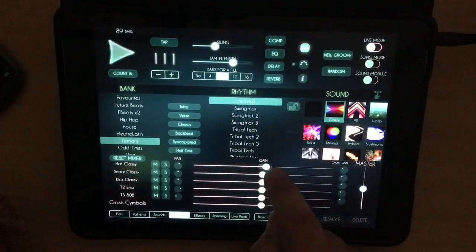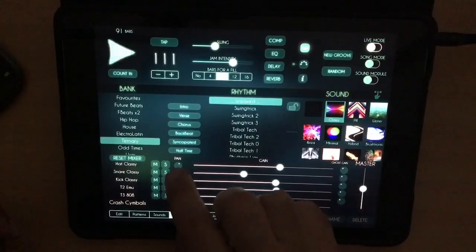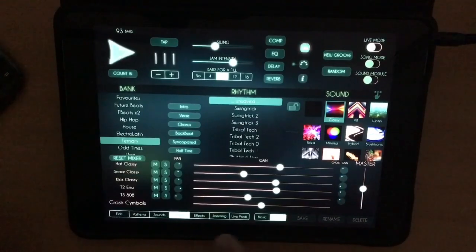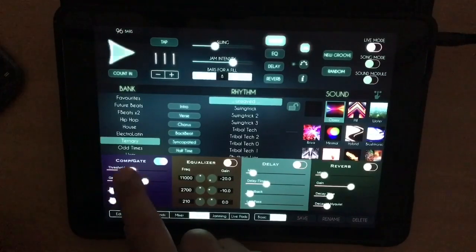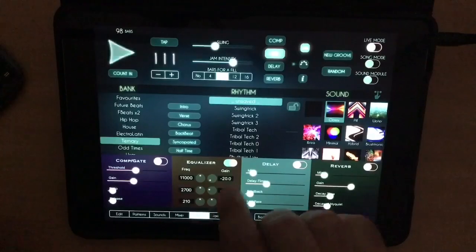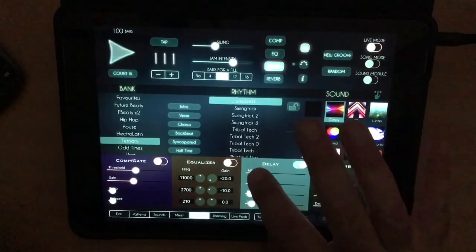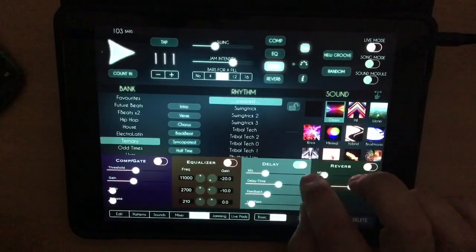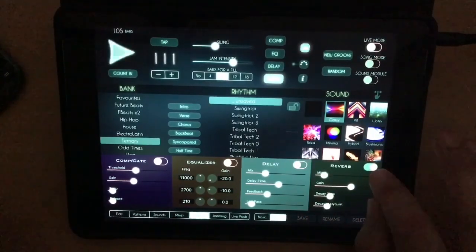You've got a mixer, so you can change the pan on all of these, and how loud the ghost hits are, and so on. Over in effects, we have a compressor, we've got equalizer, we've got delay, and we've got a reverb. It's quite a nice reverb, I like that one.